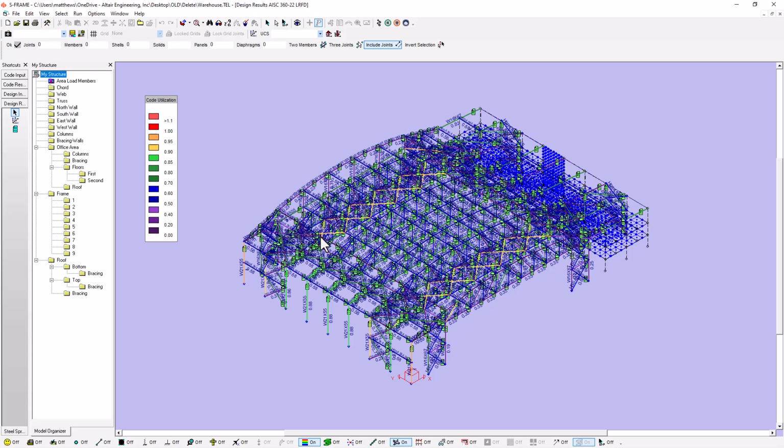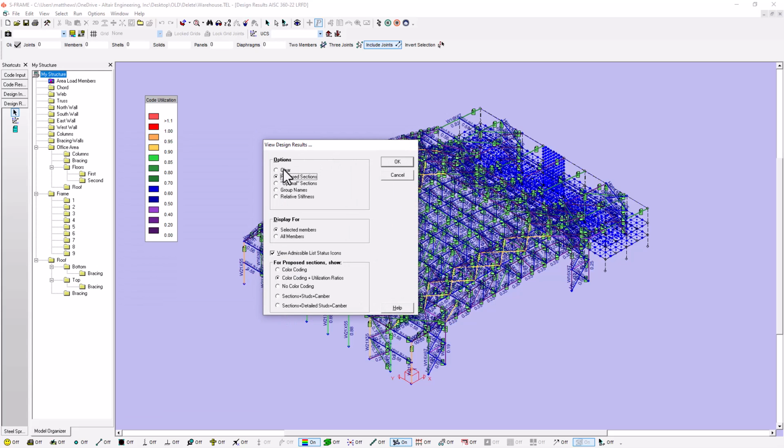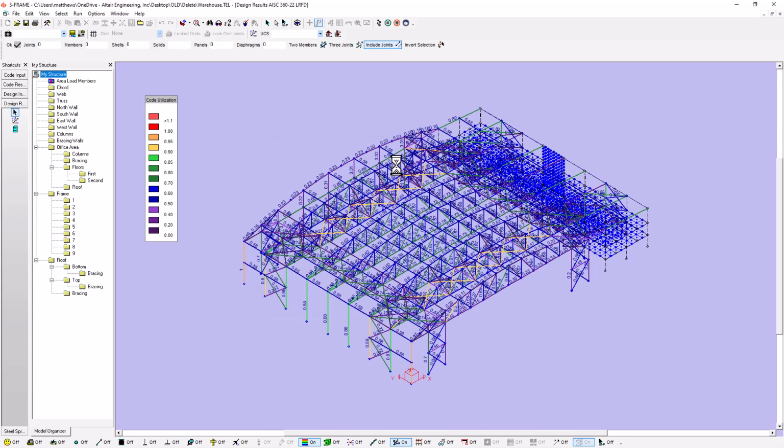There's quite a bit going on here, so maybe I can just simplify my view a little bit more, and display my design results a little bit differently. So I'm not going to show the proposed section or the permissible lists icon. I just want to look at basically color coding and utilization ratios. And we can see they're all passing now.